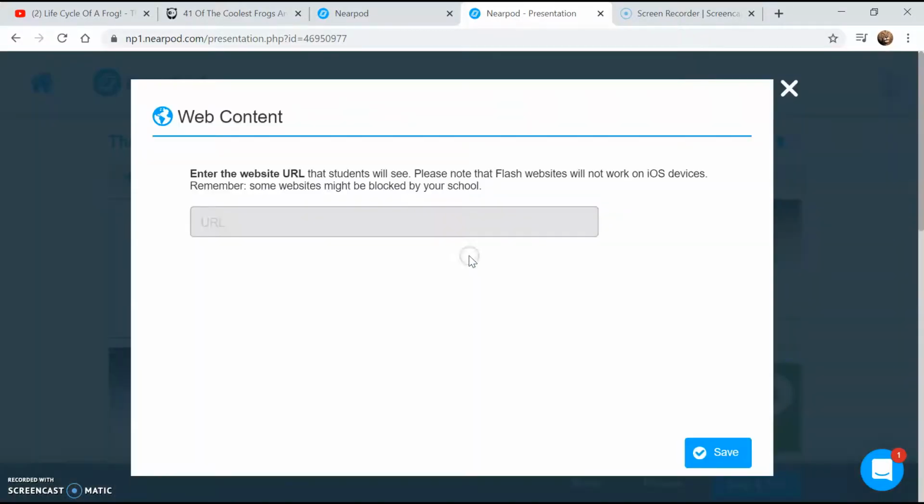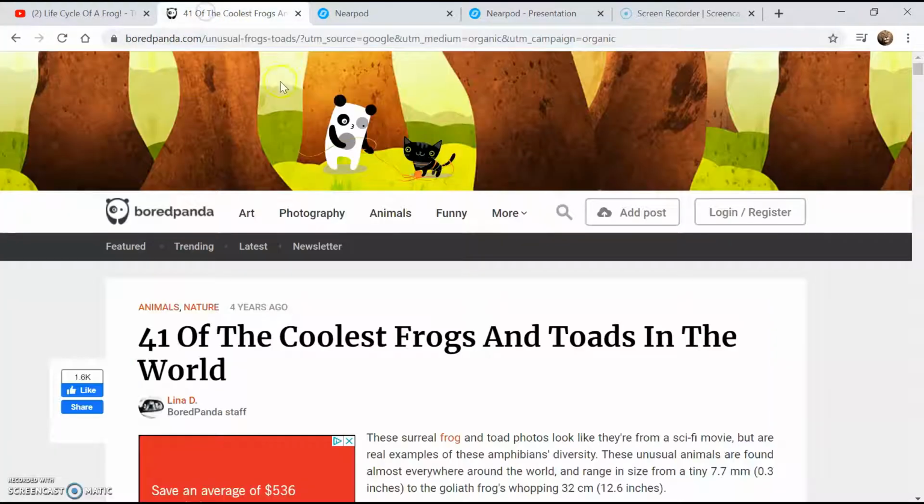We can come to web content. This is where you can integrate a web page. You could make a web quest if you like to, but maybe I just want to have them come to my web page here about the coolest frogs and toads in the world.